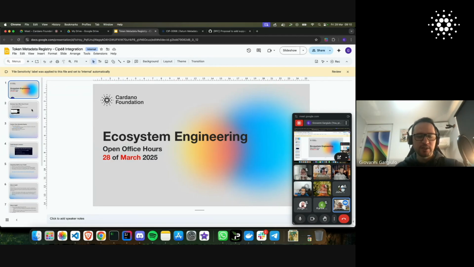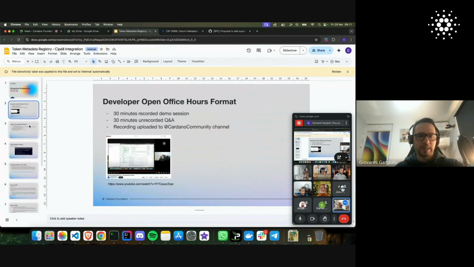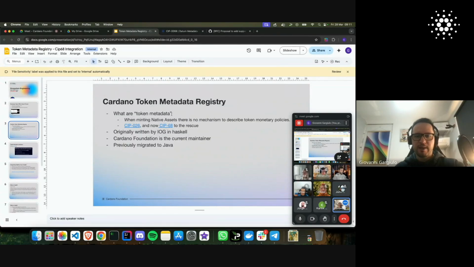So we recently got a request from the community to extend the token metadata registry to cater for a very popular standard that came up a couple of years ago. That is CIP68 for token metadata. Basically, what happens is that this is like the slides. So why do we even need a token metadata registry?